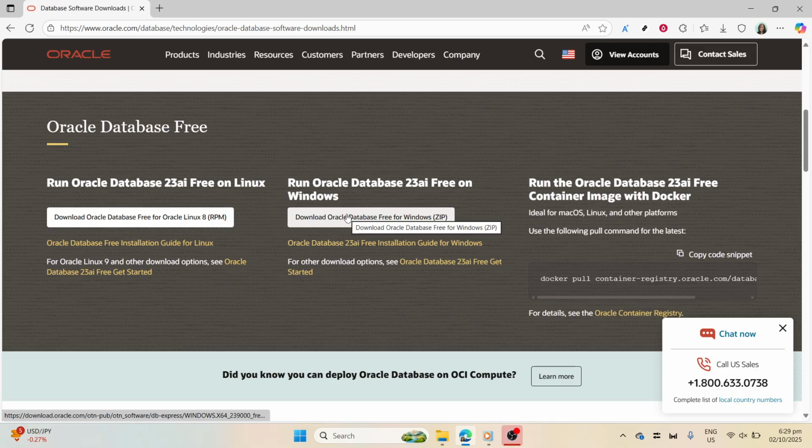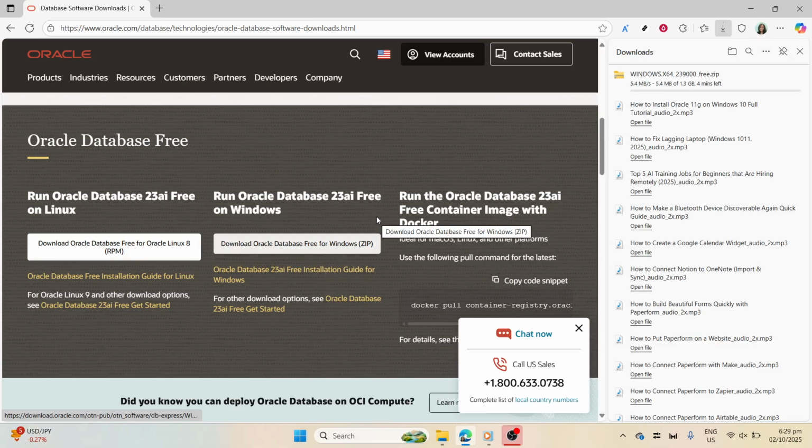Look for the option specifically labeled for Windows operating systems and click Download Oracle Database, free for Windows. Downloading this package could take a few minutes depending on your internet speed, so feel free to grab a cup of coffee while you wait. Remember to choose a download location on your system that you can easily access, perhaps a dedicated folder for installations on your desktop. After the download is complete, you'll need to extract the zip file.